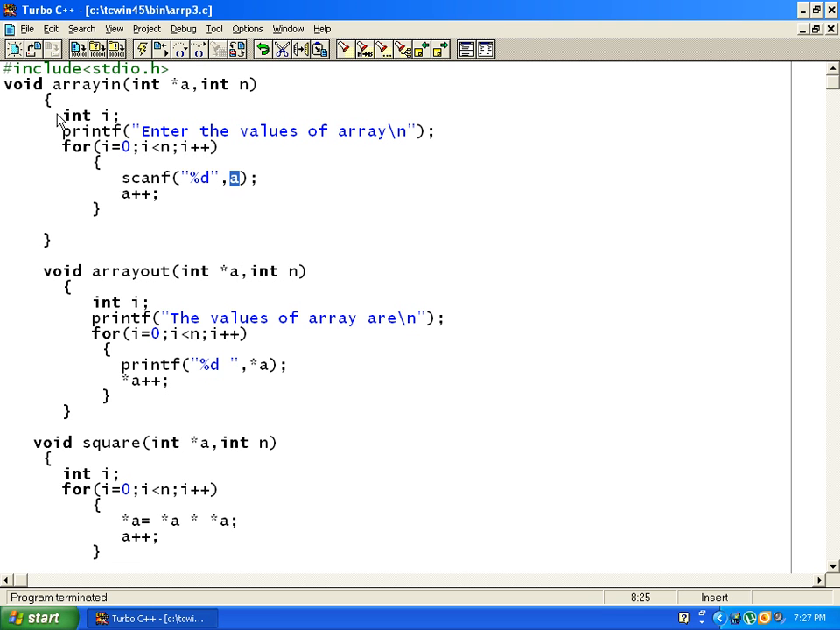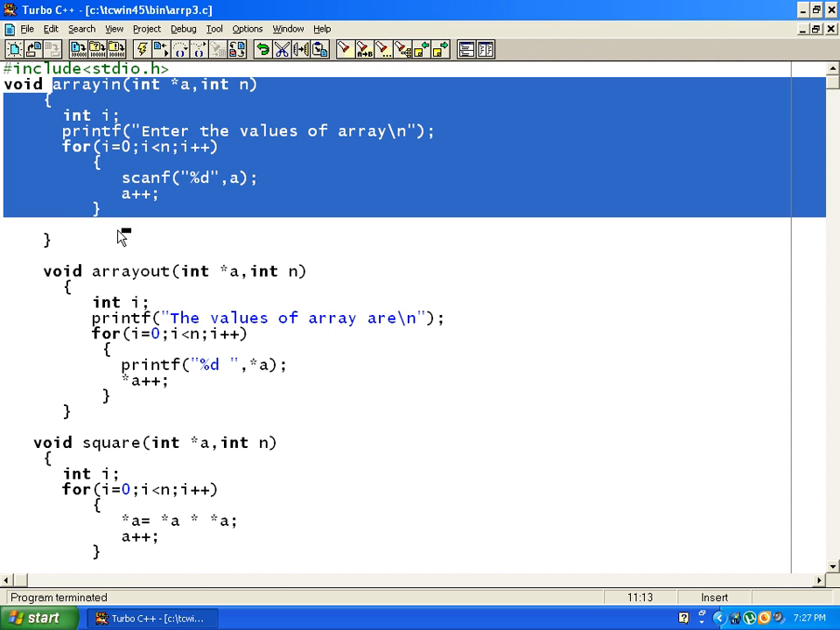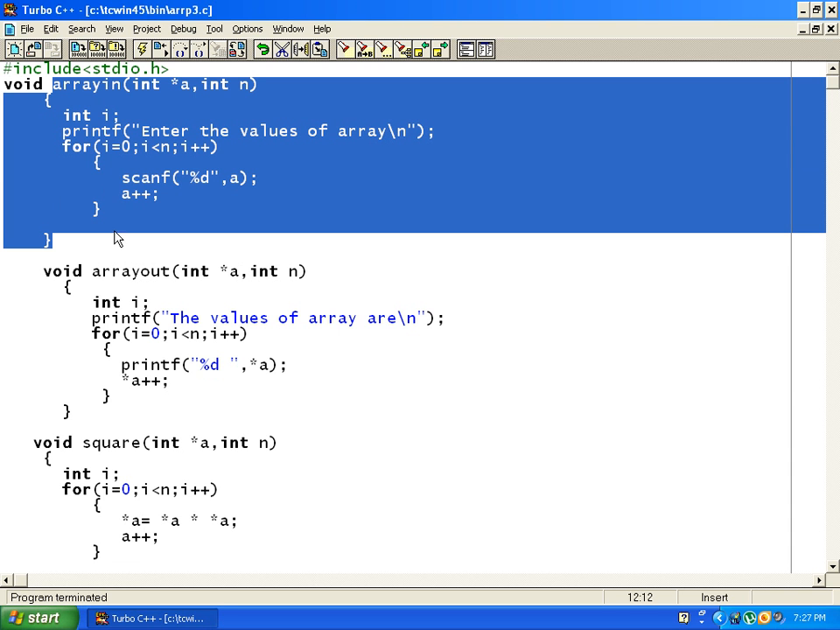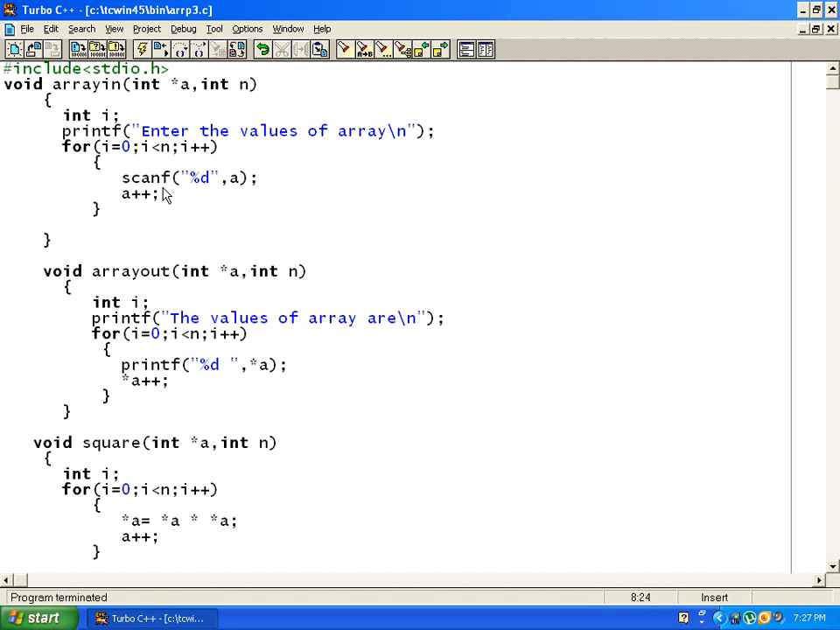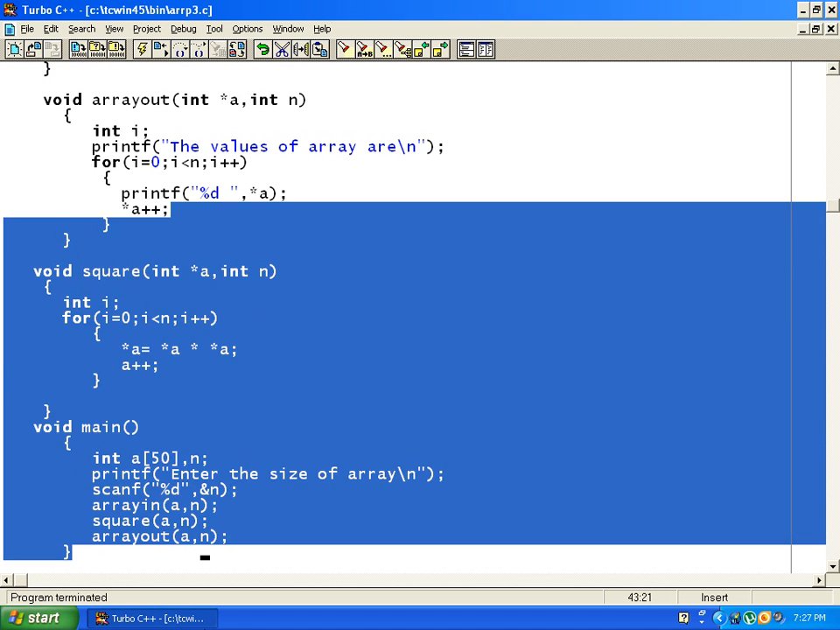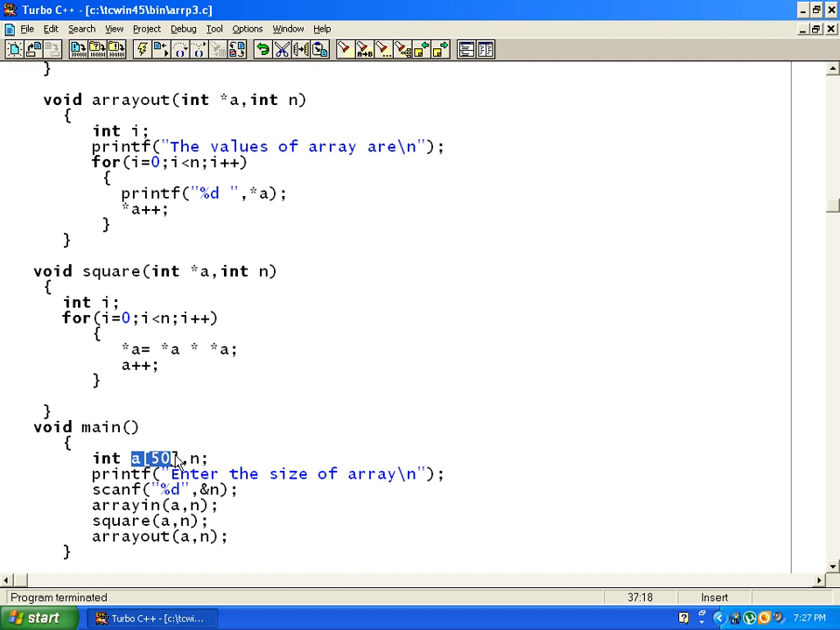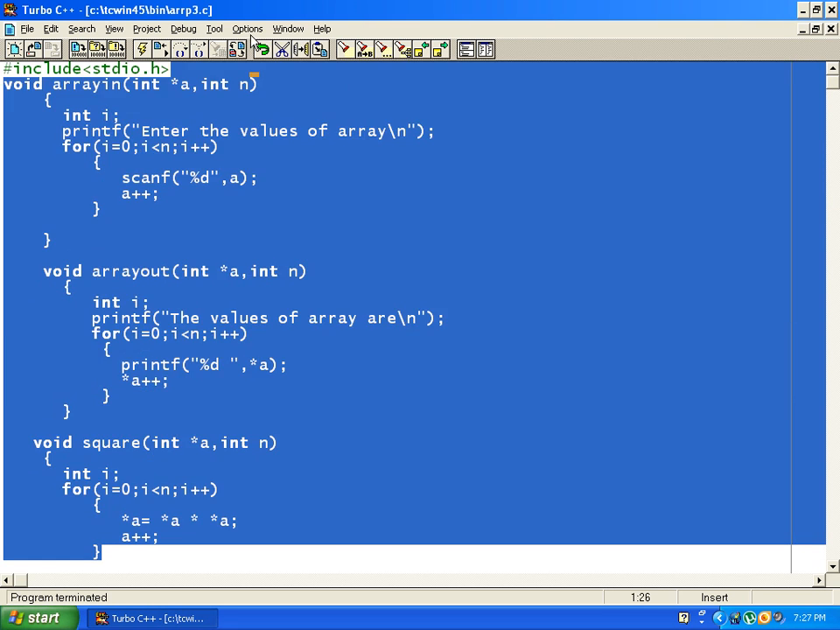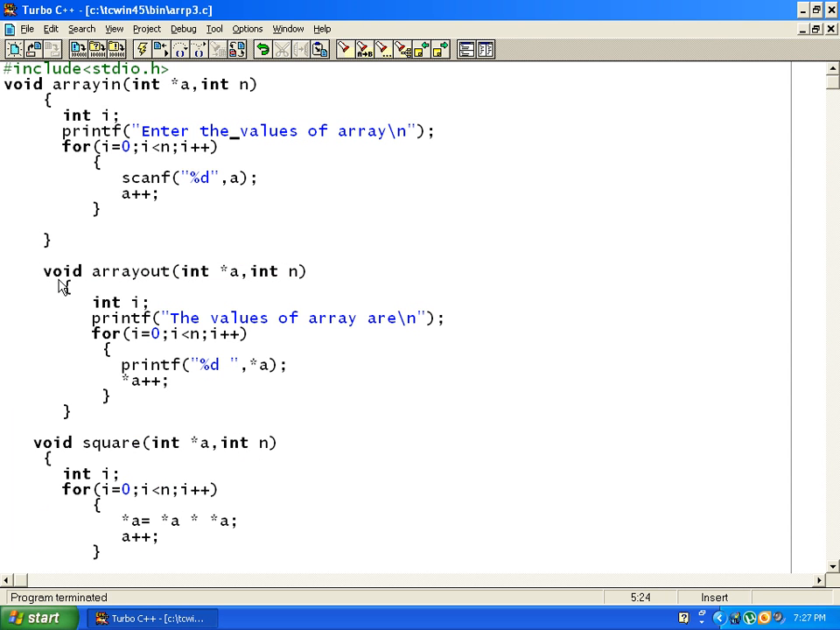So we send the first address. This function will take care of iterating to the next memory locations. Arrays are always saved in consecutive memory locations. So all the values, a of 0, a of 1, will be in the next memory locations. We can iterate using a for loop and access all the locations of the same memory which is used by the main function. The same array can be used from this function.